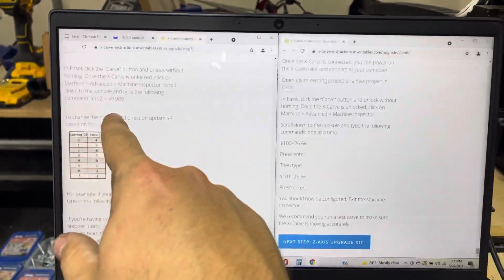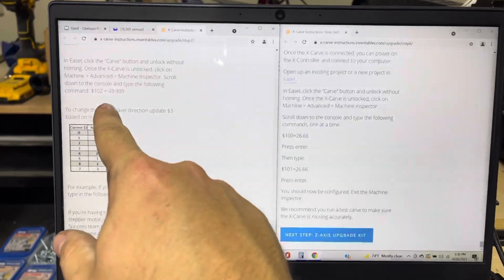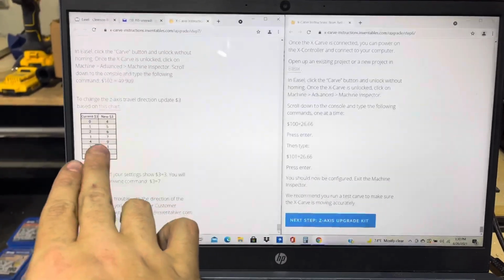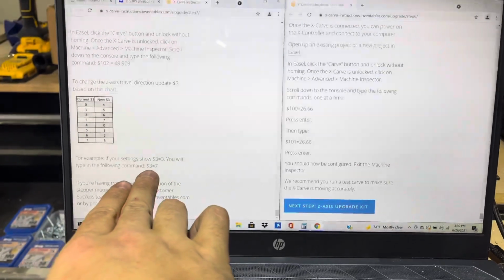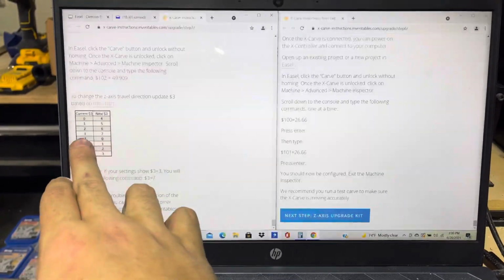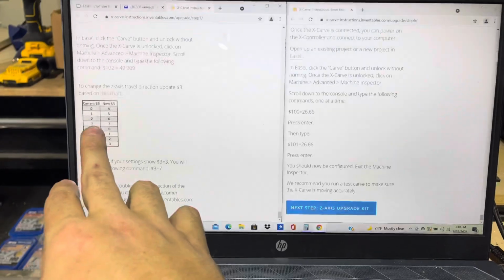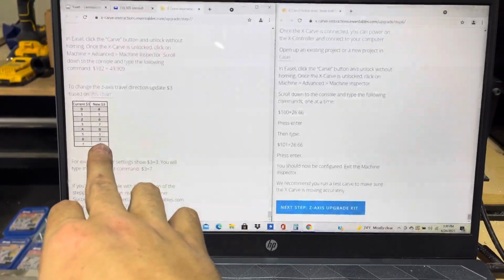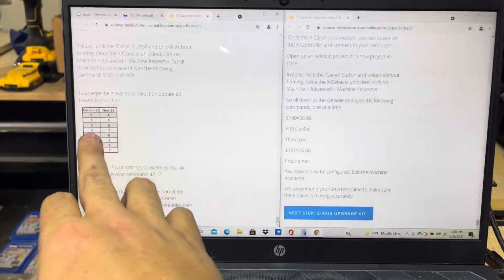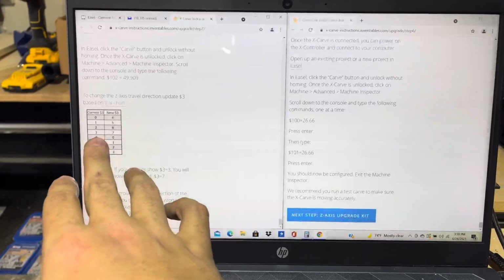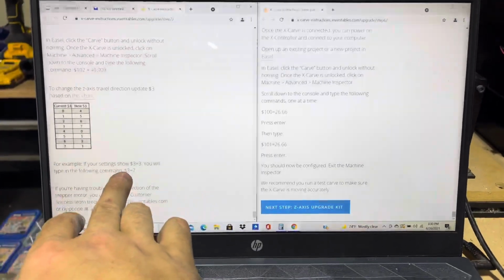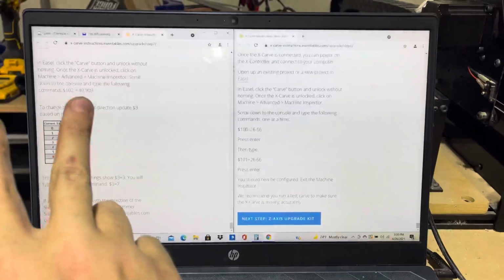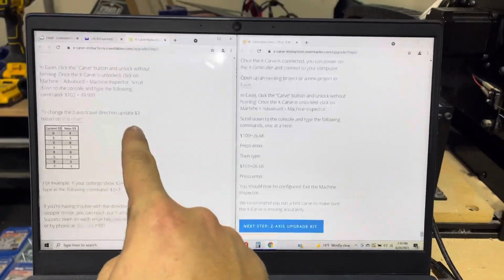For the Z, you'll be in the command line putting $102=49.909. And then you'll also have to change the $3 value from your current to the new. So if your current is 7, you'll put $3=3. And if your current is 3, like mine was, and probably most X-Carve users are, it's going to be $3=7 in the command line. So that's the two commands you'll need to put in for your Z.